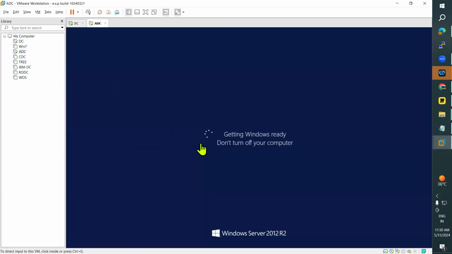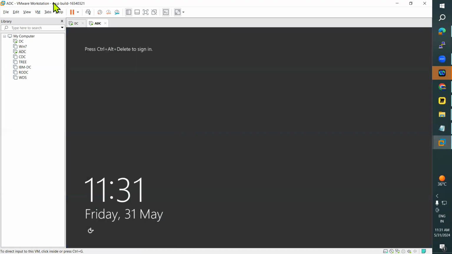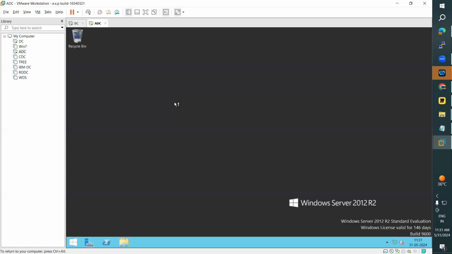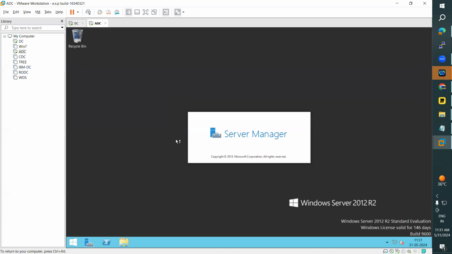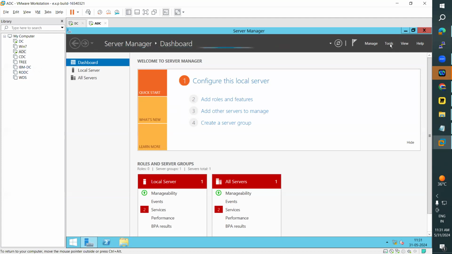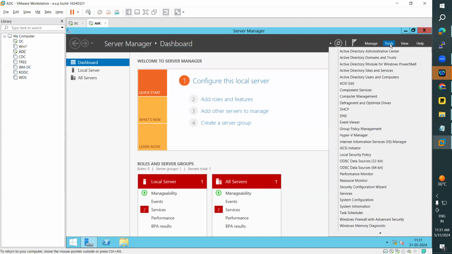I can do it before, but I would like to show you all this. I can do it before to not waste the time, but you guys also see one more time, right? Go to tools, Hyper-V Manager.